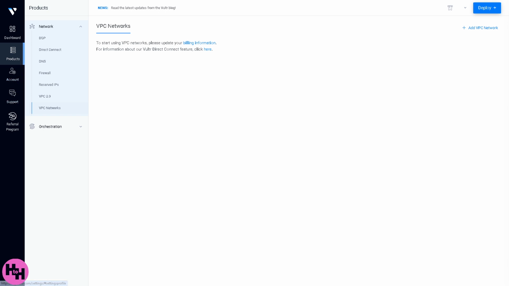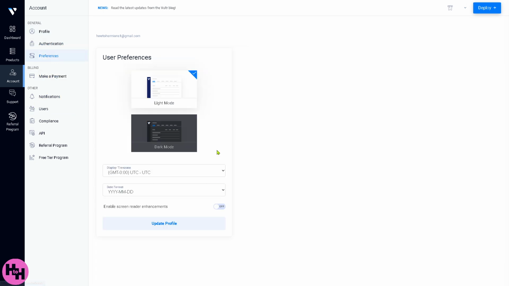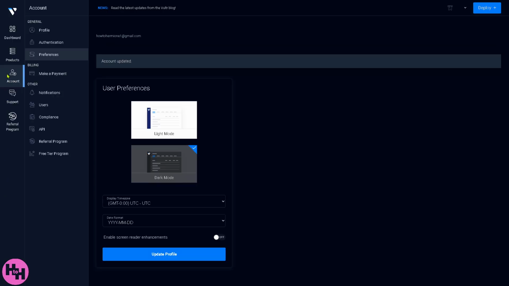Now, for the account itself, it's going to be a section for you to provide all of the information needed right here. Okay, so if you want it, you can set some preferences. For example, if you want to use dark mode, update your profile, and it'll take effect. All right. Of course, the payment section is if you want to utilize and unlock the hidden features of Vultr.